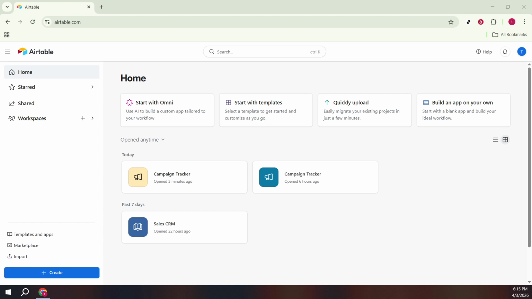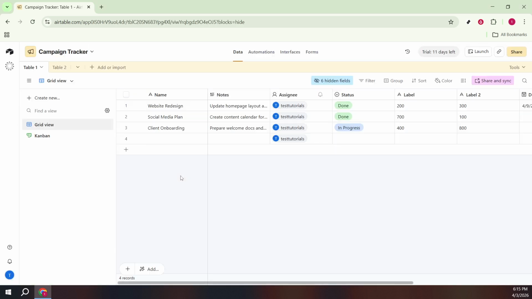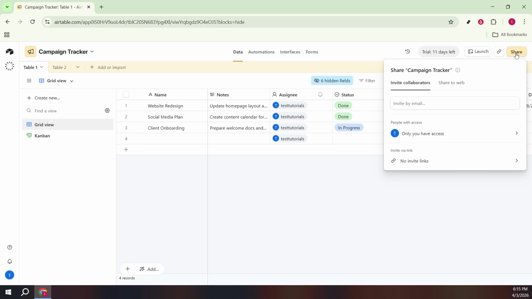From your home screen, click into the app or base where your tasks live. This is the space that contains your tables, views, and fields. Everything we'll use to manage assignments. Next, look to the top right corner and click Share. This is where you add collaborators who can be assigned to tasks.